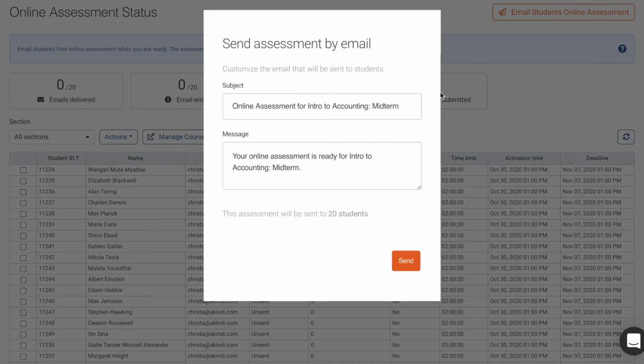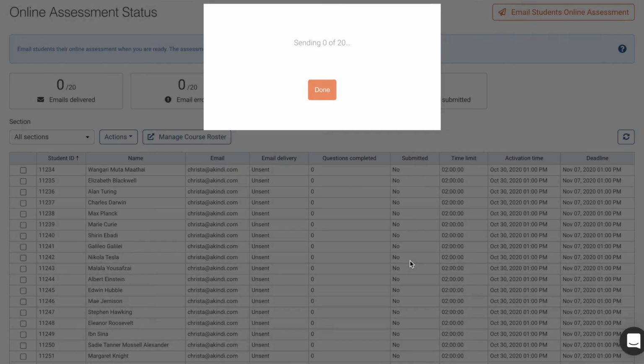To send the assessment to students, click Email Students their online assessment. Customize the subject line and message that will be displayed to the students, and click Send.